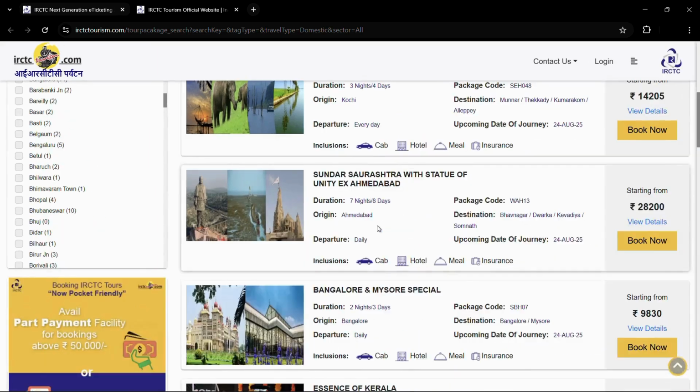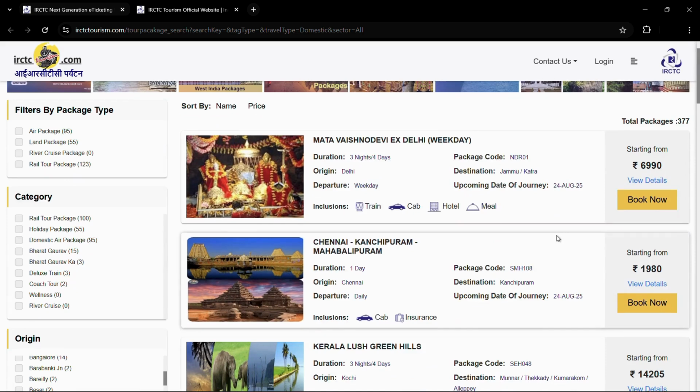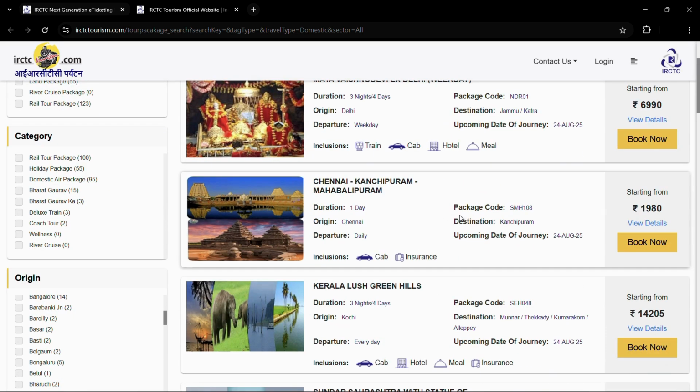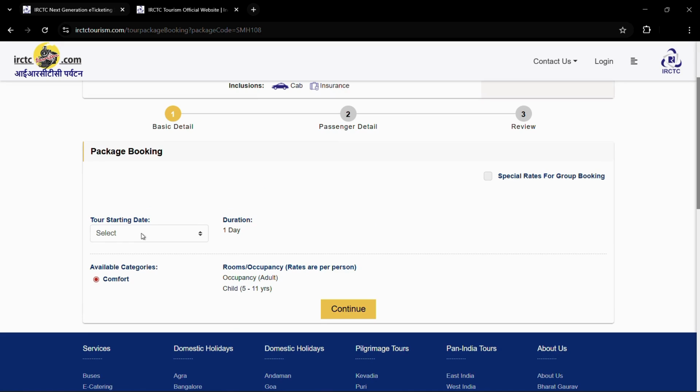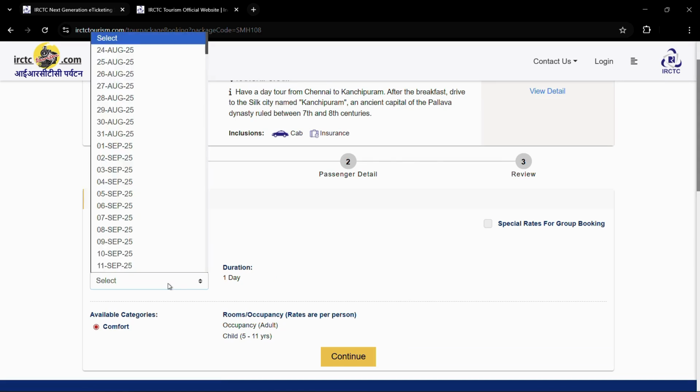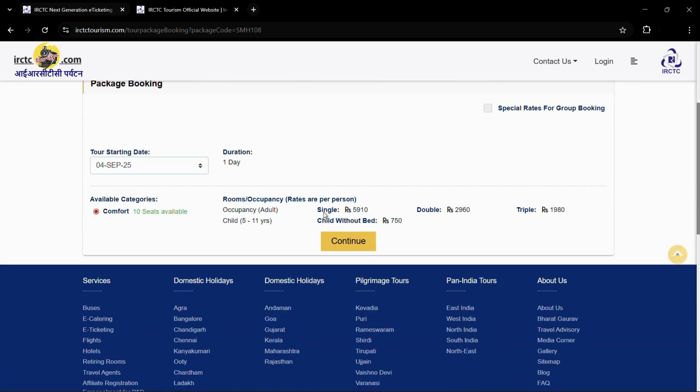So let's say you want to book any particular tour, so let's say if you want to book this particular tour, you can simply click on this Book Now button, and then from here you will have all the details, like you can select the tour starting date. So each tour has a particular starting date, so you can choose any starting date that you want. And then here are some of the things like the category. So currently only the comfort category is available, and here are the details, and the rates are per person.